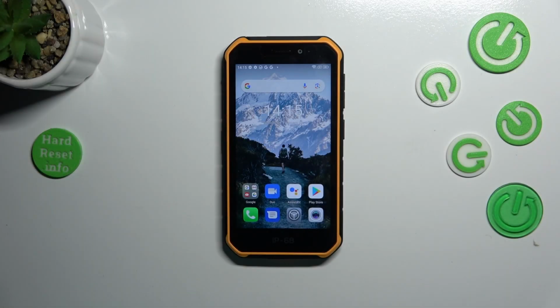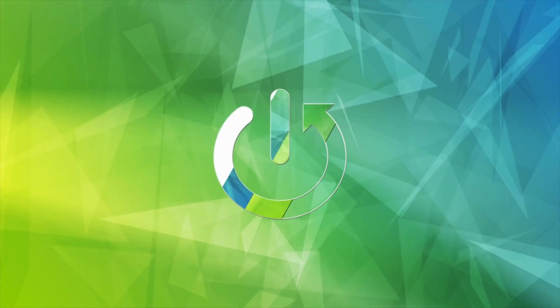Hi everyone, in front of me I've got a Ulefone Armor X7 Pro, and let me share with you how to add the photo to contact in this device.